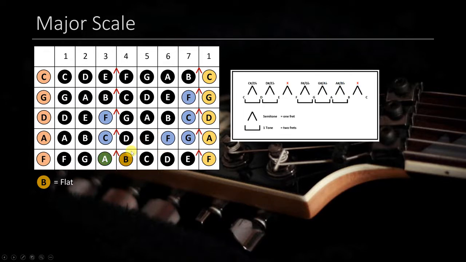And we've introduced a flat, which is this brownie coloured note, and then we are good. So we are at the B flat, and we want to go to a C, which is fine, and then C to D, D to E, and then E to F, which again is a half step, and we're absolutely fine.